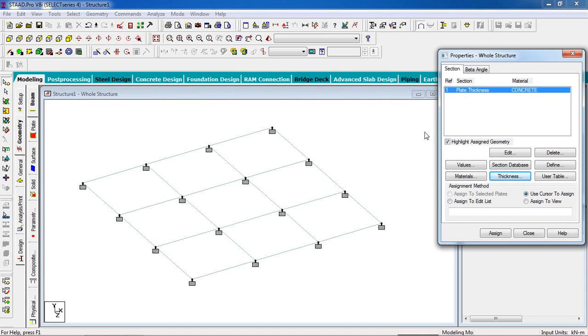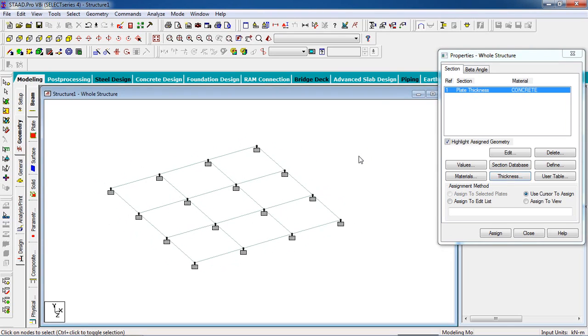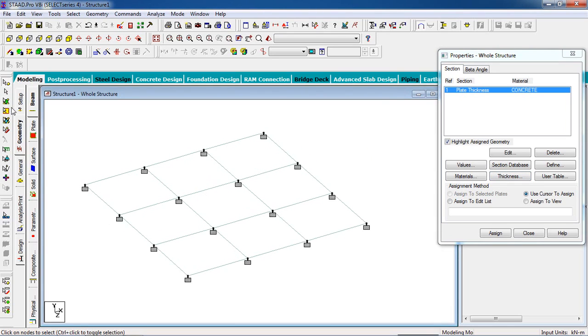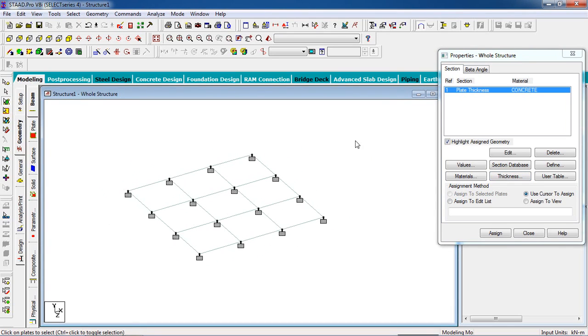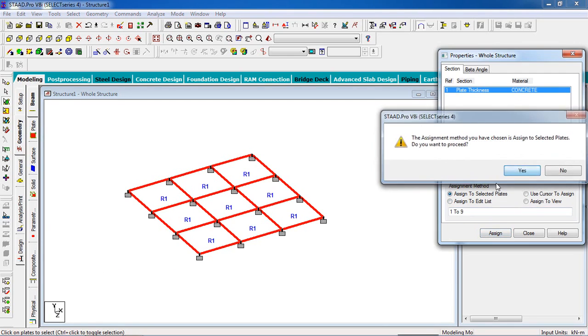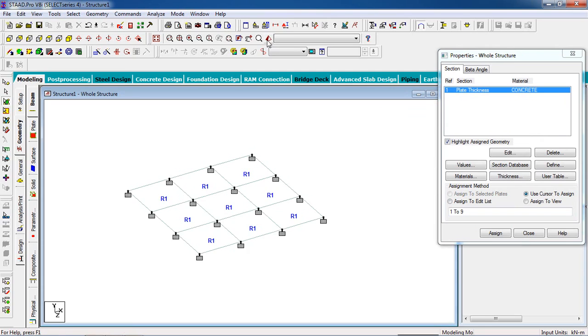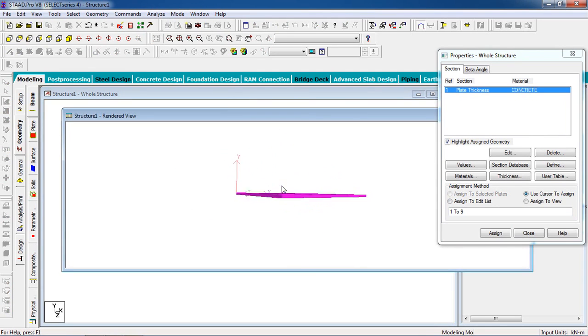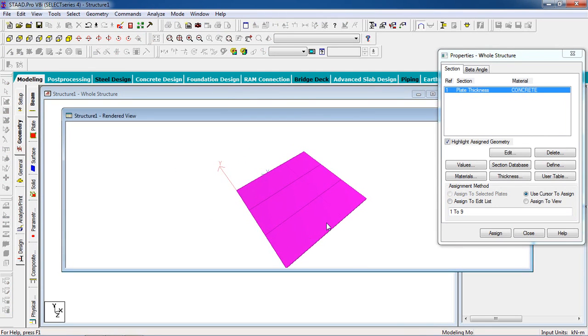You can give your requirement or your suitable thickness. Now go to plate cursor, select the plates, click on assign to selected plates, assign yes. Now go to the 3D render view. You can see our slabs, all slabs are created.